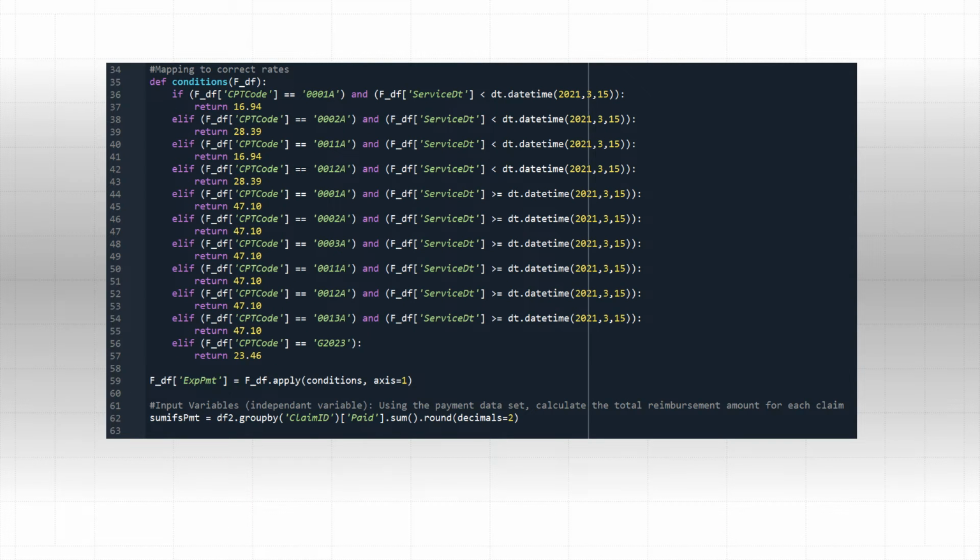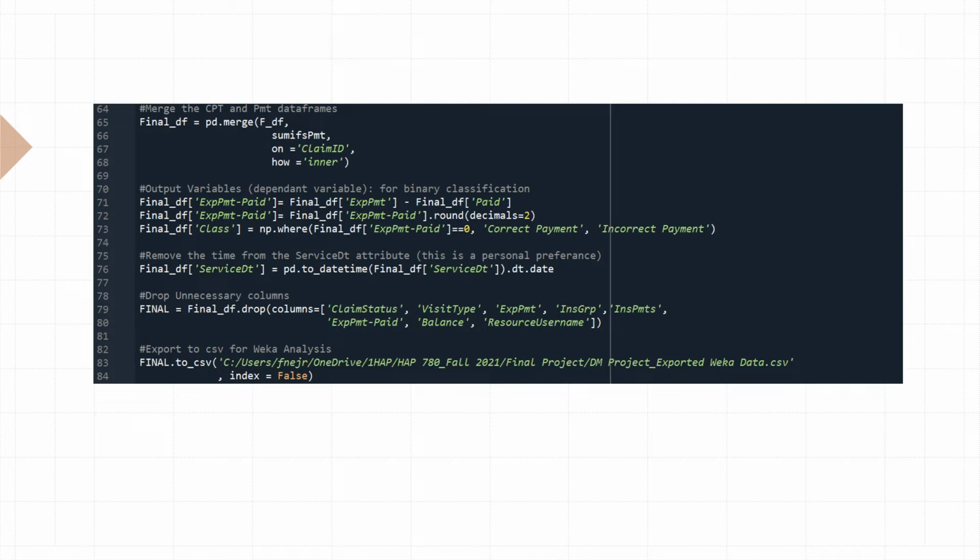Here I did a side analysis where, based on the date of service and the CPT code, I mapped it to the correct reimbursement rate. And then towards the bottom, that's where the input variable is. So in my case, it is the attribute called paid, and that's basically what determines if the claim is paid correctly or paid incorrectly. Here there's a couple more data pre-processing steps that I took, but most importantly, there's an expression for obtaining the output variables, which are coded as binary classifications, either correct payment or incorrect payment.